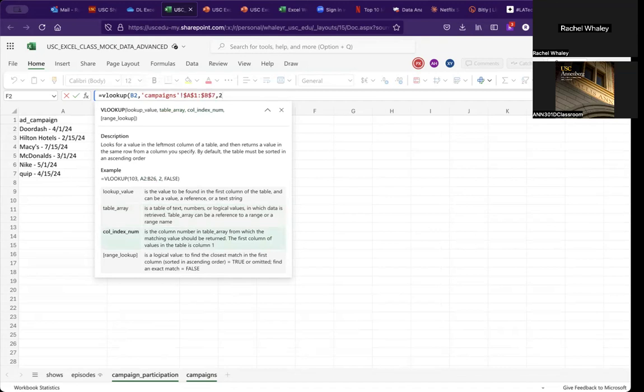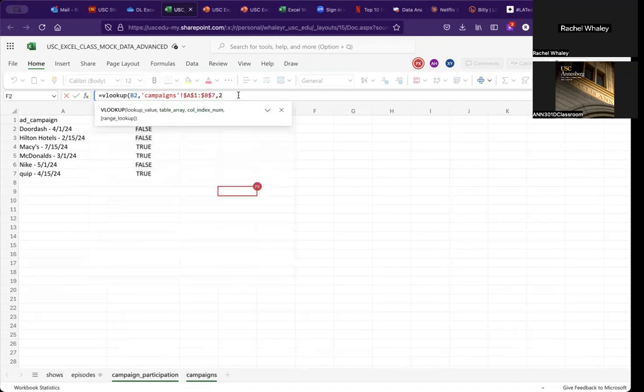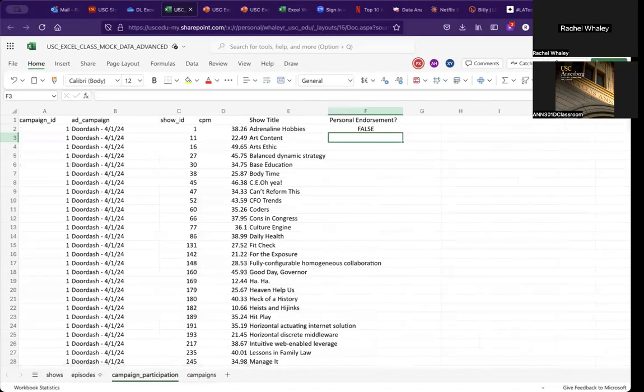Comma 2, and you did comma 2 because? Because that was the column, the personal endorsement column. Great, yep, so the personal endorsement info is in that second column, column 2, and then comma false. Very good, okay.